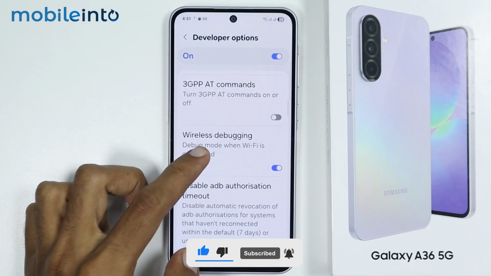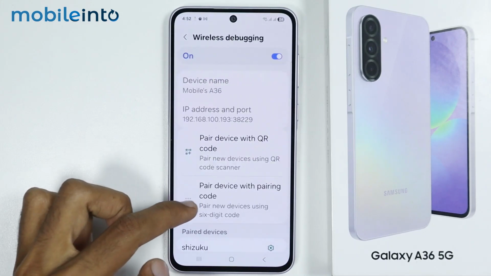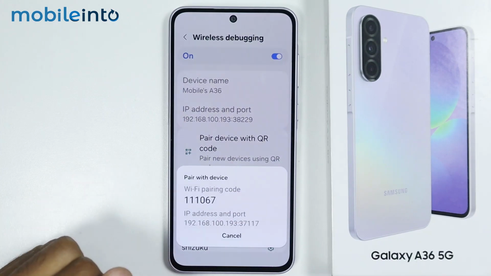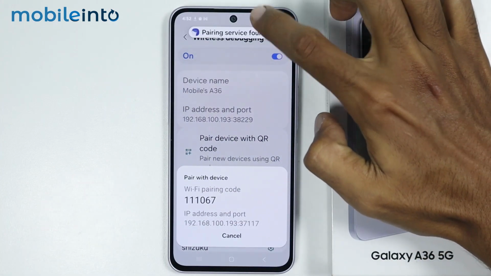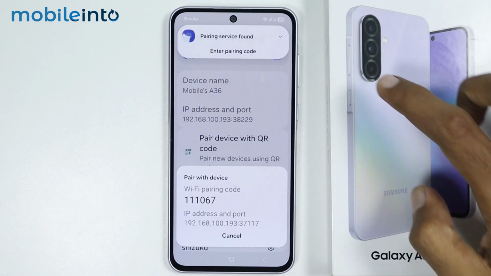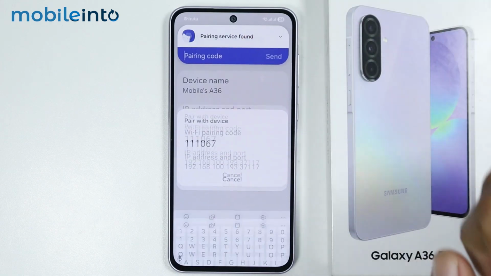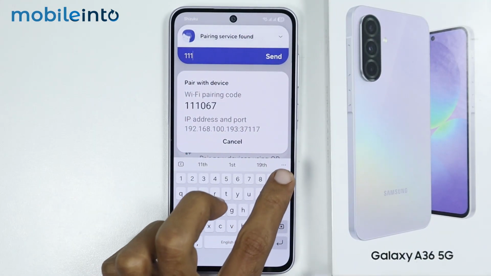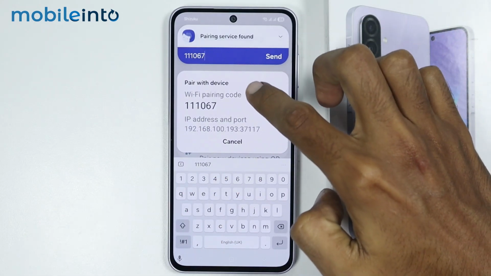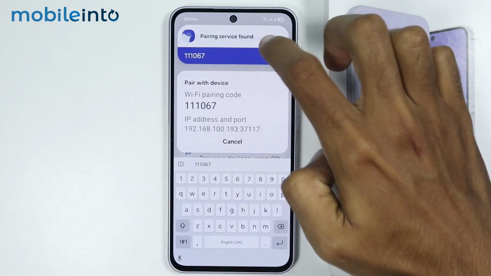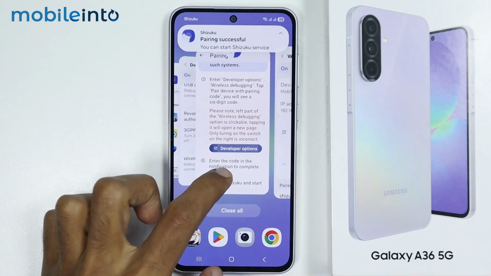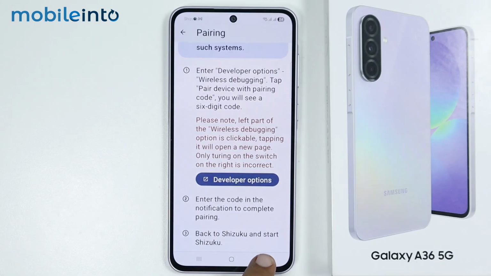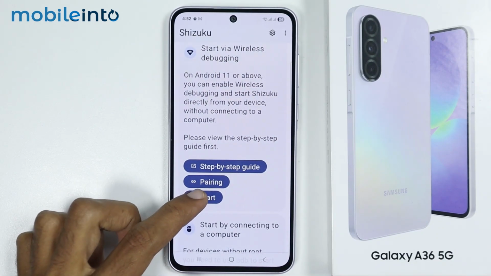Now from here, just tap on wireless debugging and select pair device with pairing code. Now a notification will pop up at the top of the screen. Just tap on it and select enter pairing code. Now just enter your pairing code right here. Now once you enter your pairing code, just tap on send. After that, just go back to the Shizuku app and go back, then tap on start.